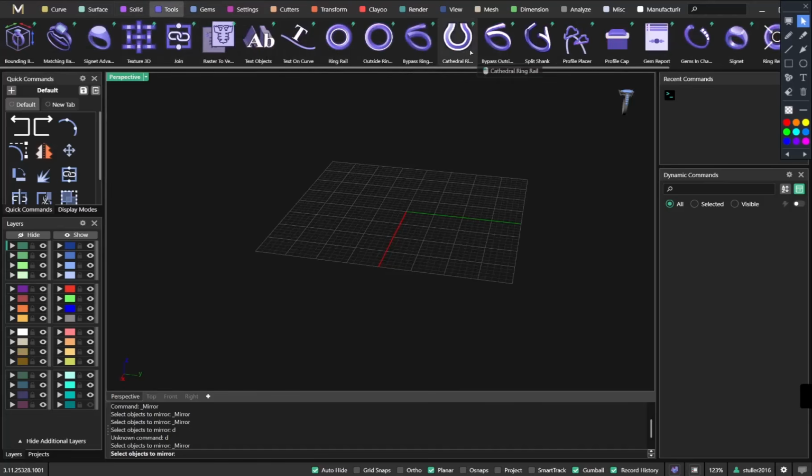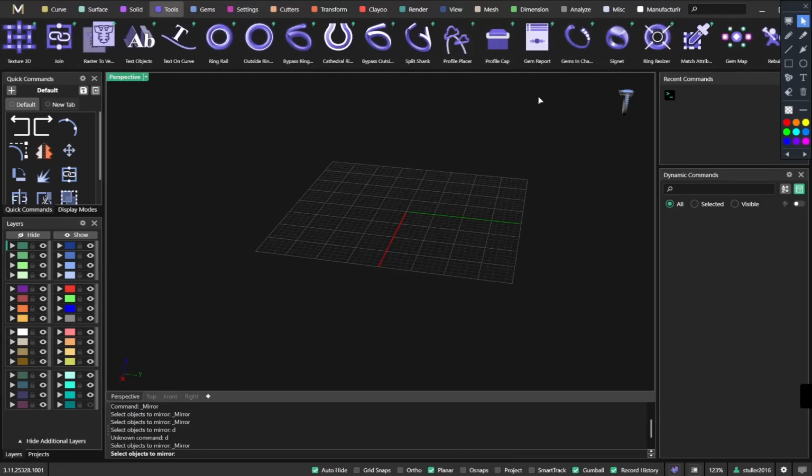Tools is a container which has the dedicated commands that Gemvision created to help you create the object faster and easier. For example, if you want to make a ring rail or outside ring rail, with just one click you will have them. Or split shank, bypass outside shank, profile placer, profile cap, gem reports, and so on. They are very specialized Gemvision commands.